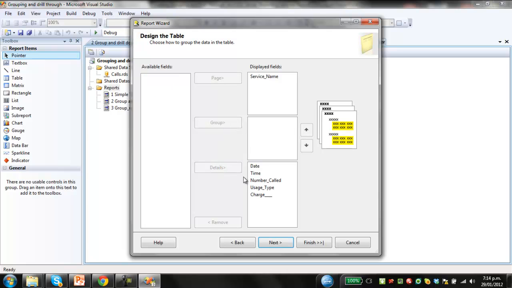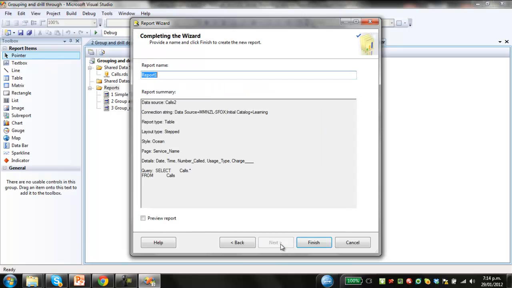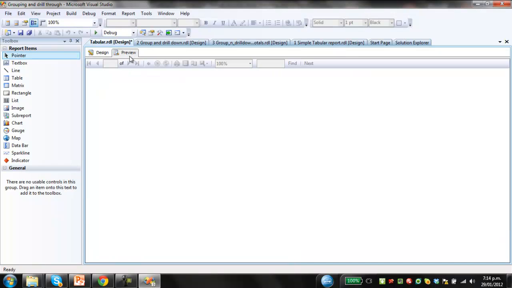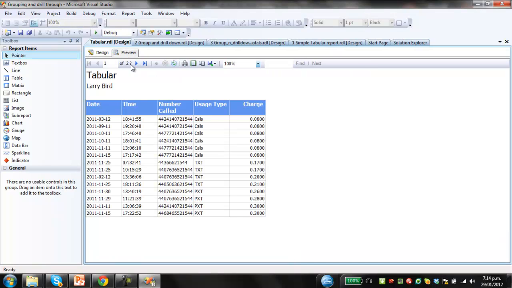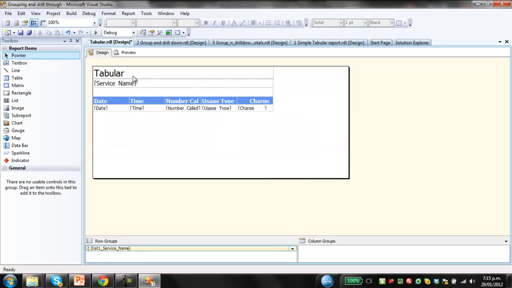We could actually add grouping in here, but for this purpose I just want to show you how to add it manually. Let's just click ocean, next, just call this tabular, although we're going to turn this into obviously one with drill through and grouping. This will then just quickly render, so that looks pretty good. I'm just going to format it a little bit. I've just got a little bit more space there, a little bit more space there. I'm going to delete out the name, then I'm going to move it somewhere a bit more central. So there we go.